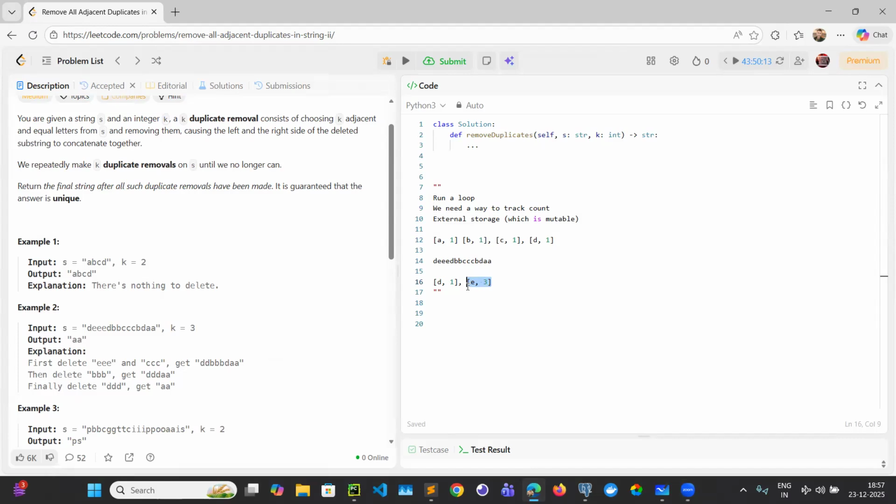But now we found 3 because k is equal to 3. As soon as we found 3, we will delete it. Then D. So we need to store D here, but D is already here, so we will increase the counter too. So something like that we will do.